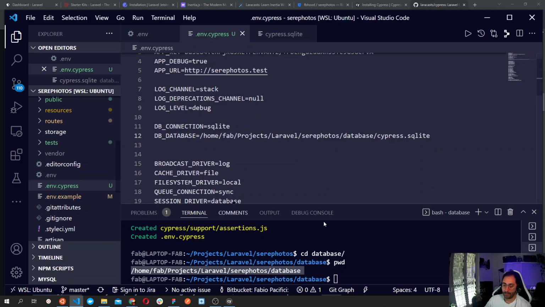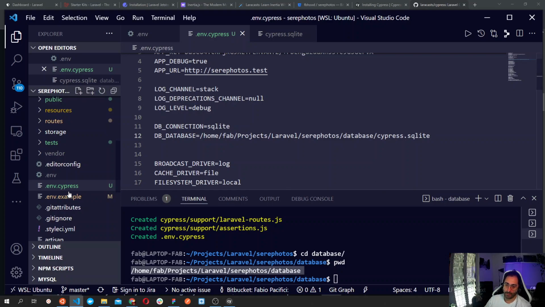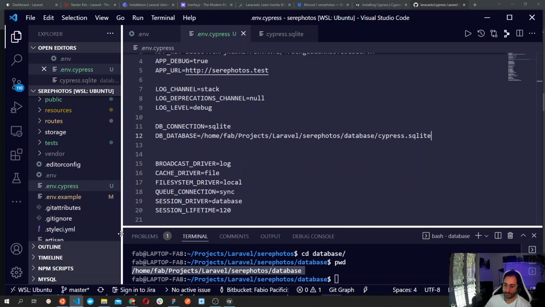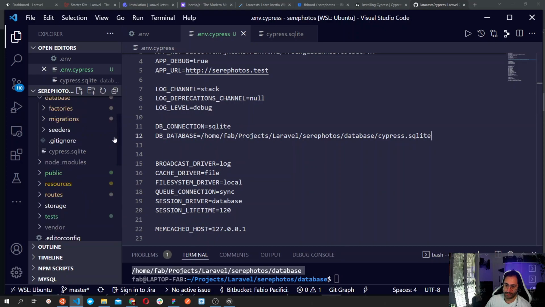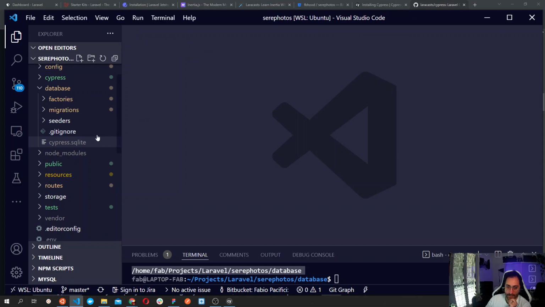Now the composer package that we just downloaded should swap the environment file when we run our tests with this Cypress environment file, and let us use this database instead of the MySQL database to make all the changes and check if the registration steps work correctly. So let me figure out what to do, and then okay, we can close this. cypress.sqlite. Okay, so that's the correct database name.